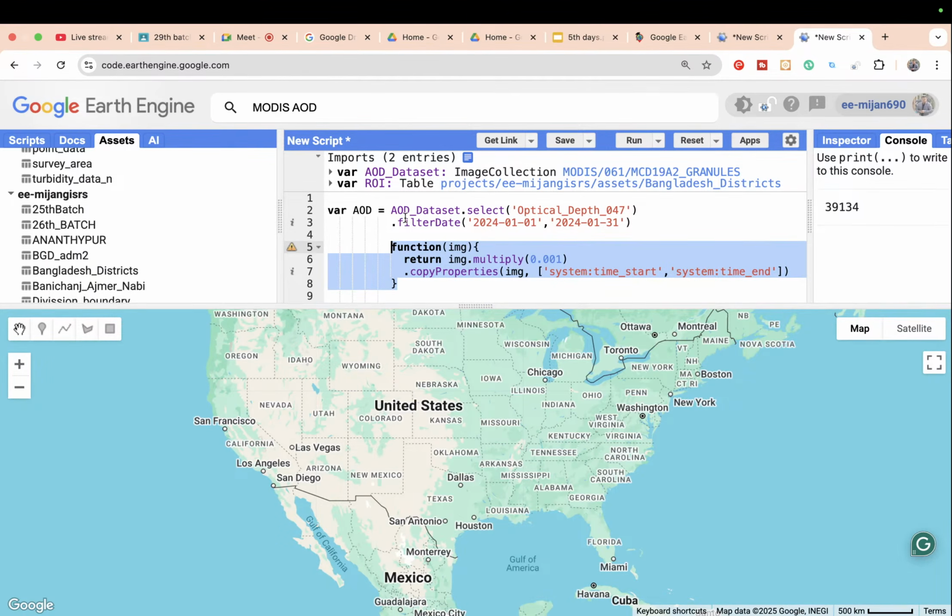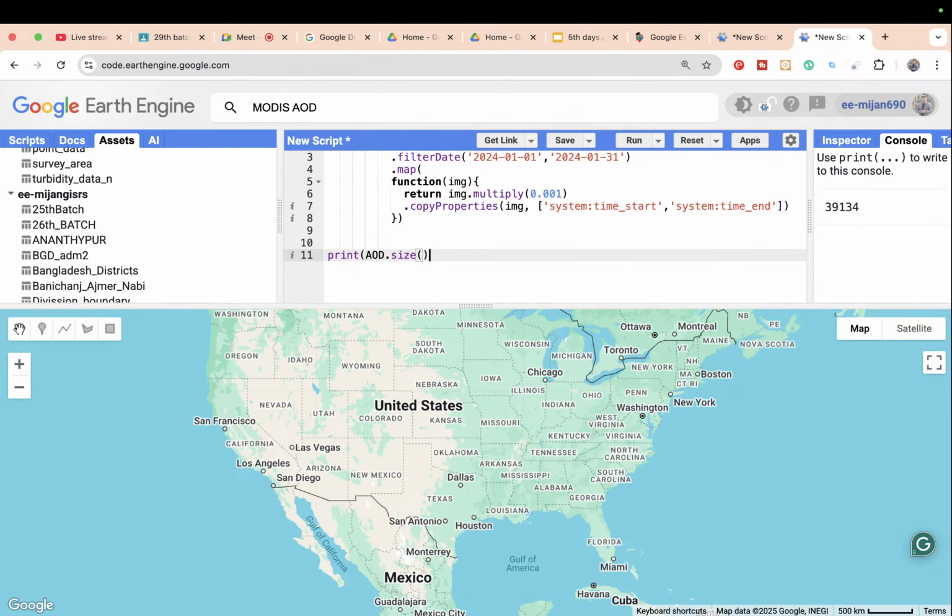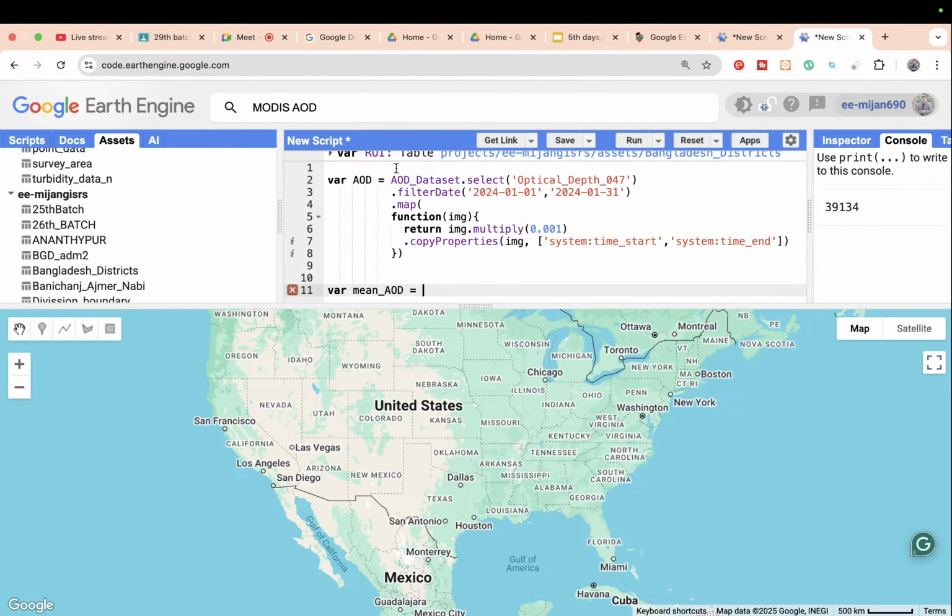For connecting, just use the dot map function. So now it's successfully connecting with the AOD. So now if you want, you can simply make the map of AOD. Just take a variable, suppose I want to calculate the mean AOD using this collection AOD. I copy it, use the mean function for computing the average, and clip with our study area, which is ROI.